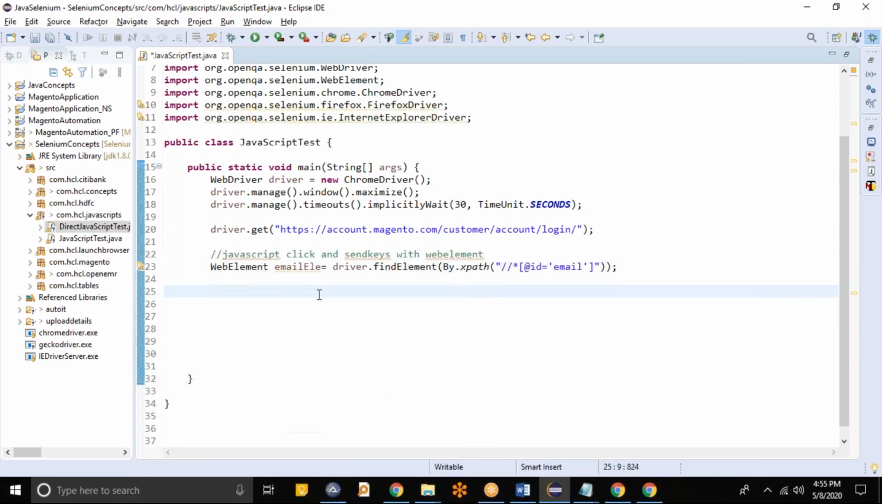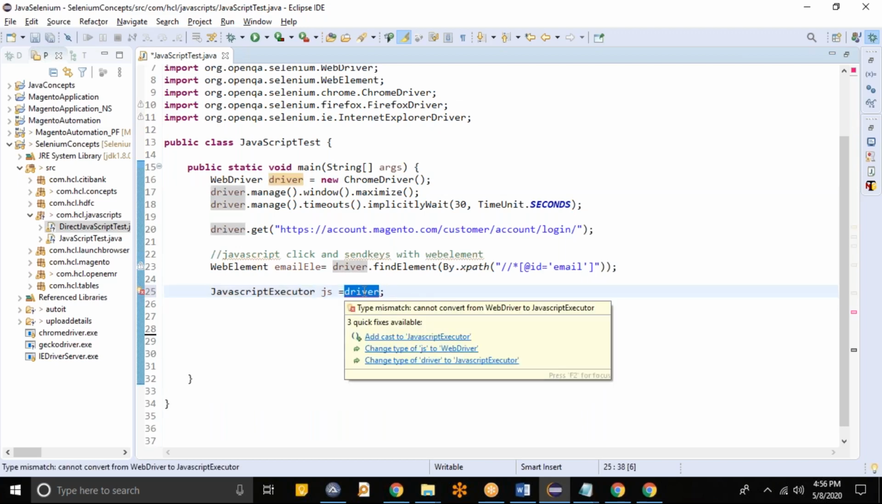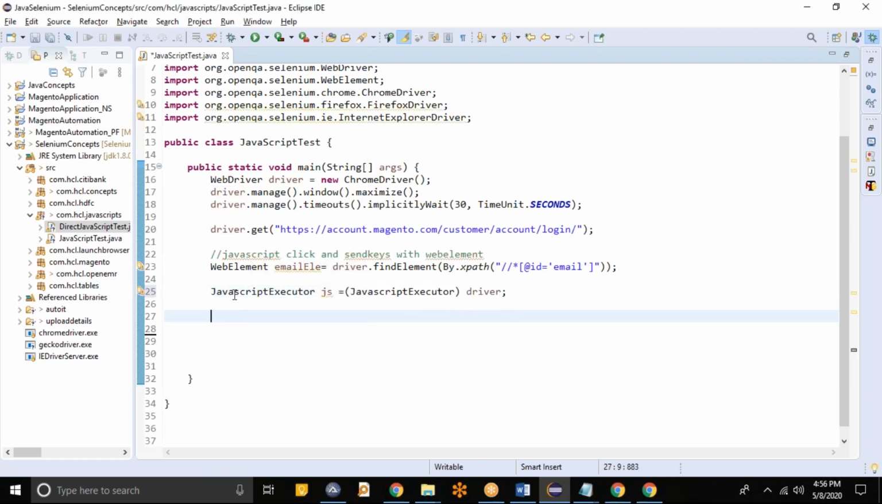For that, we need the execute script method. To call the execute script method, I will use JavaScriptExecutor js equal to driver. Your driver is nothing but new ChromeDriver or new FirefoxDriver. That is a WebDriver. Both are interfaces, so we have to tell it is not just a WebDriver, it is going to hold some other object. Just typecast and move on. During runtime, it will be new ChromeDriver, which can be stored because this is also a parent.